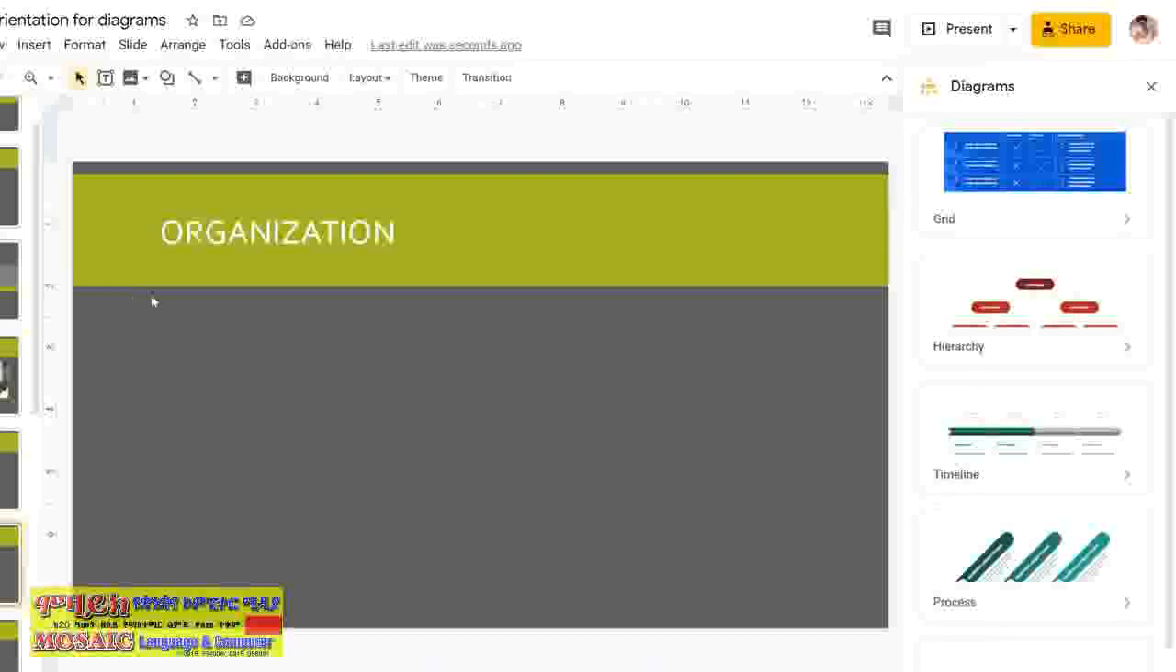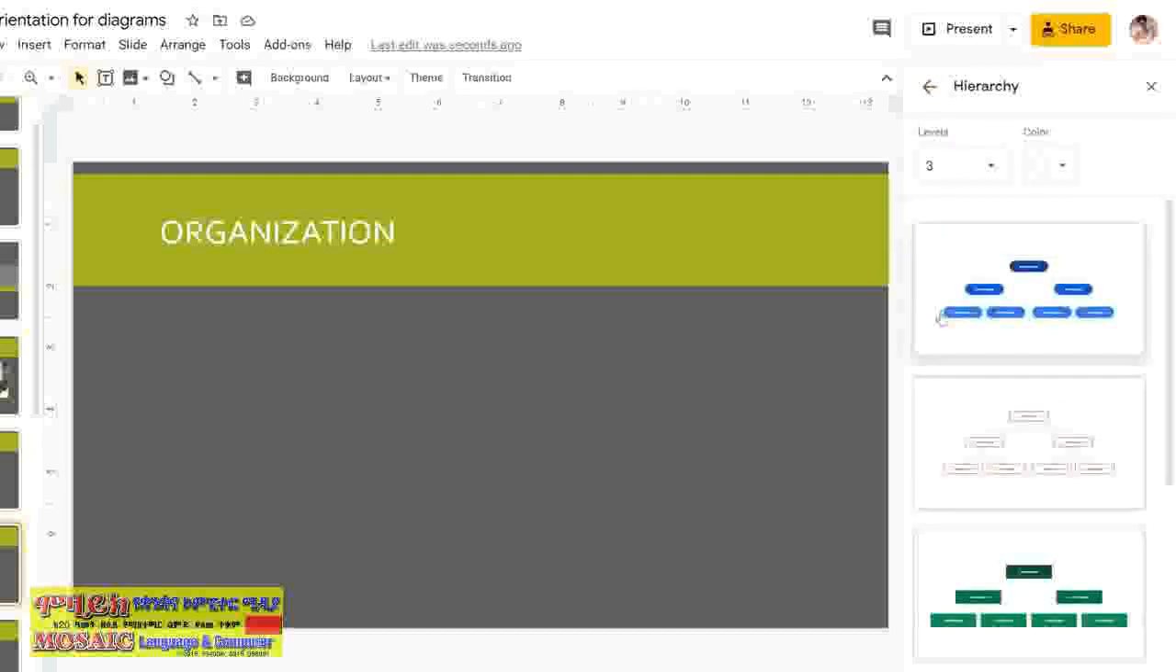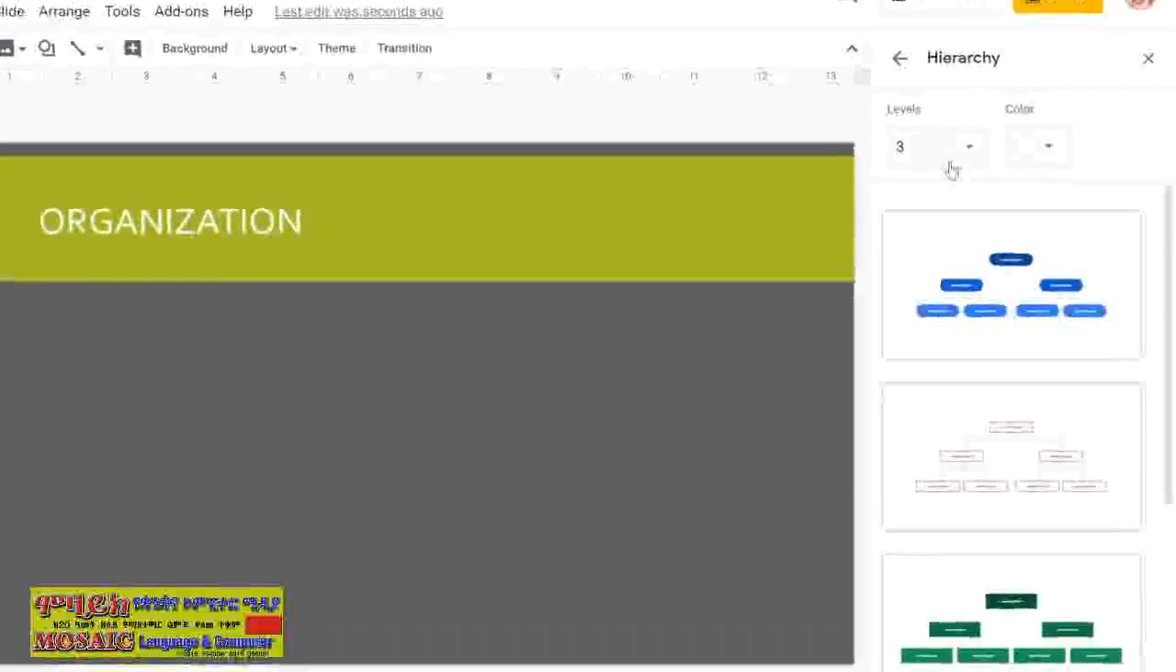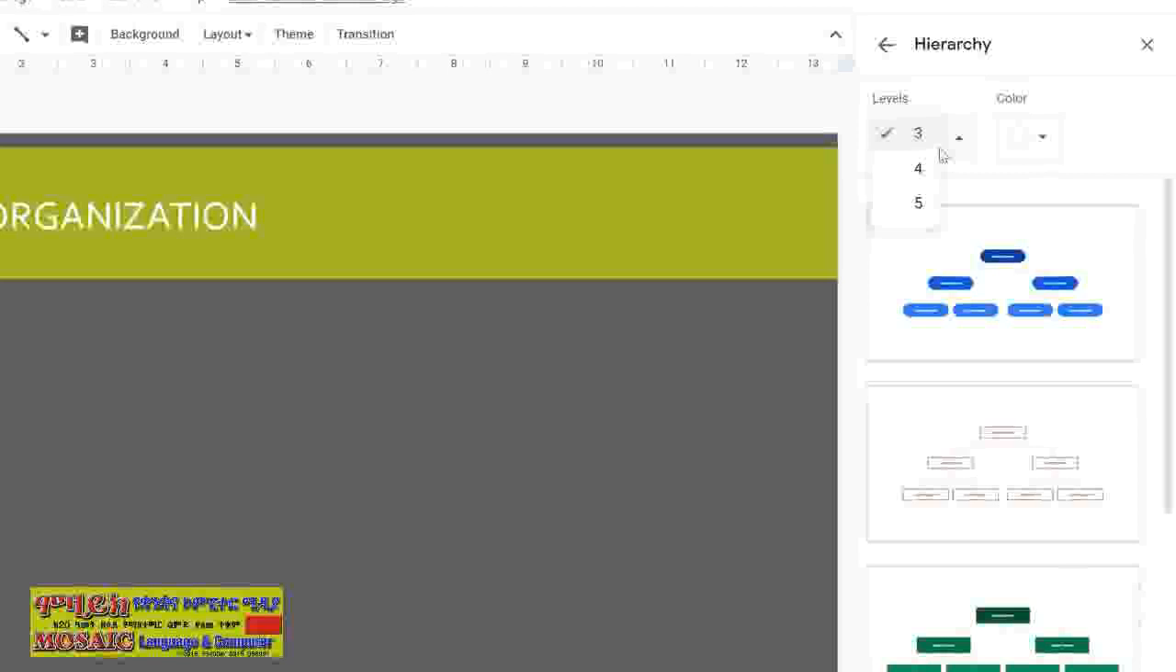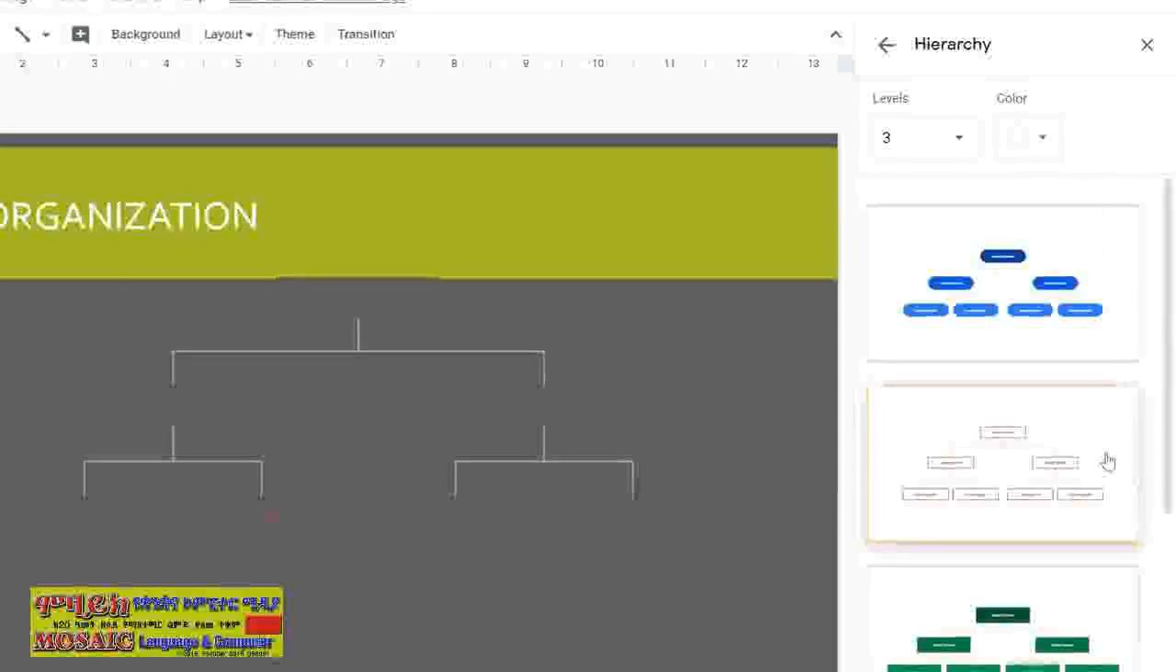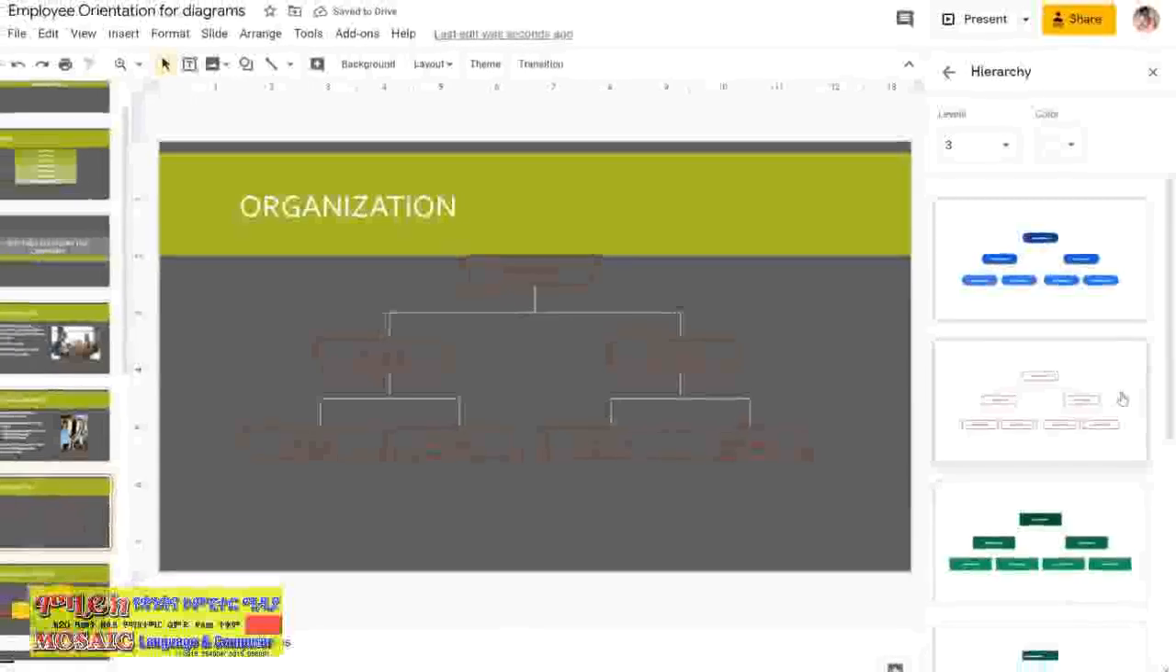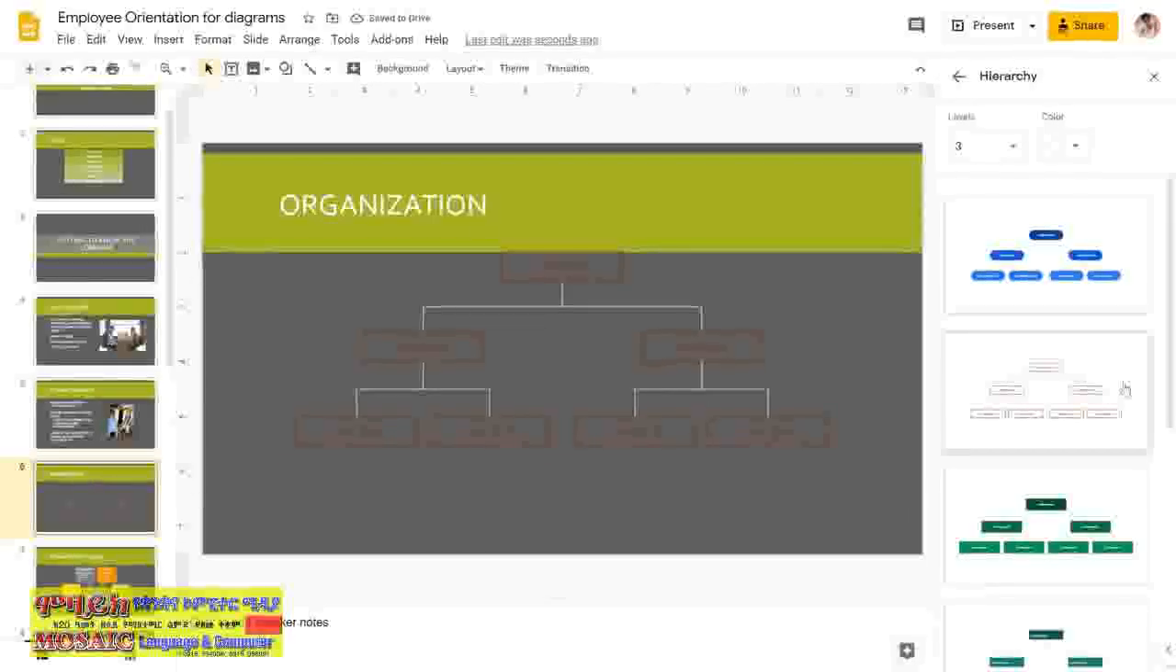In this example, I want to create an organizational chart, so hierarchy will work best. At the top, you can change the number of levels in the diagram, and you can change the color. For this example, we'll start with the default settings. To insert a diagram, just click on it, and it will be added to the slide. Now let's make some changes so that the diagram better matches the rest of the presentation.